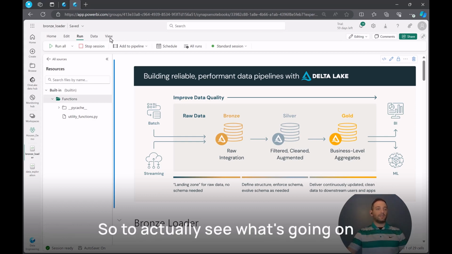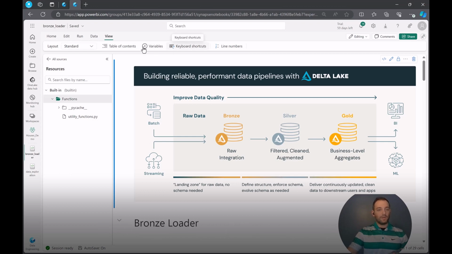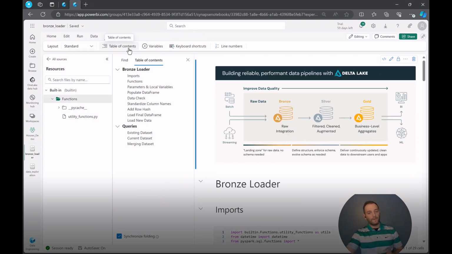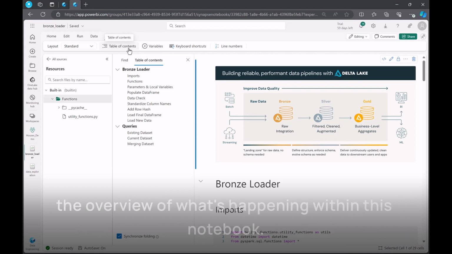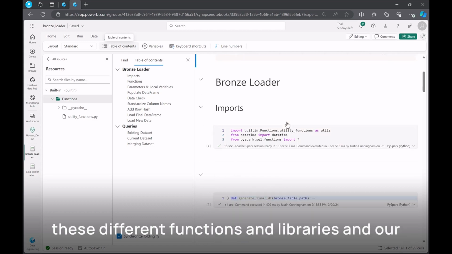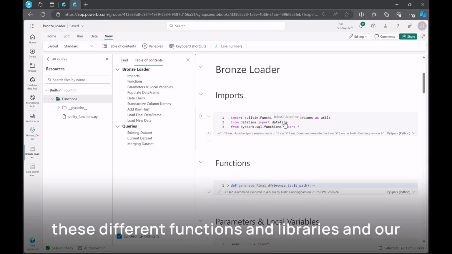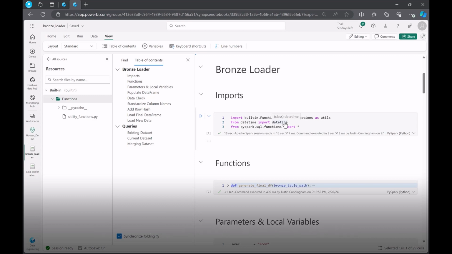To actually see what's going on here, we can hit view and you can say table of contents. Then within here, you can see the overview of what's happening within this notebook. Again, all we're doing here is doing some imports so that we have all of these different functions and libraries at our disposal so that we can really get this data how we want to see it.